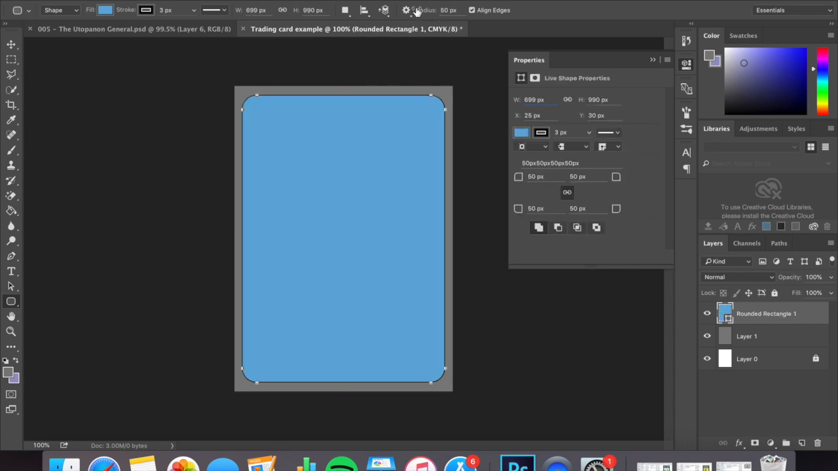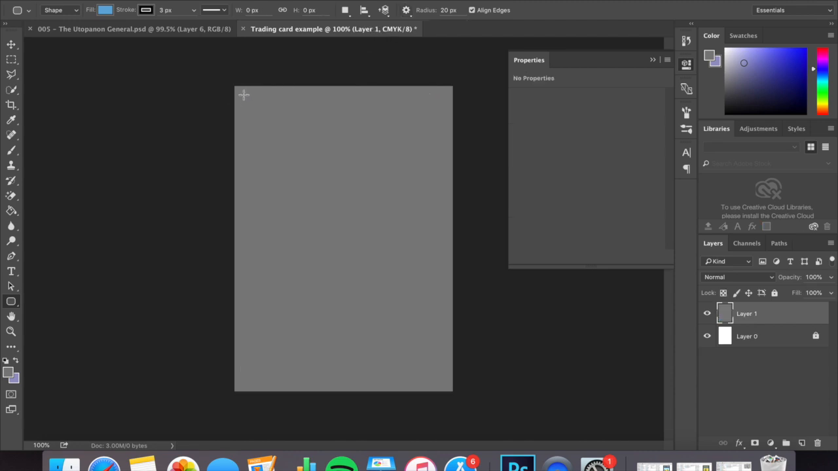Okay, this one looks a bit weird. We're going to want to go ahead and change the radius, that's the size of the corners here, to something a bit lower, maybe like 20. And then unfortunately, we will have to draw another rectangle for that to work.